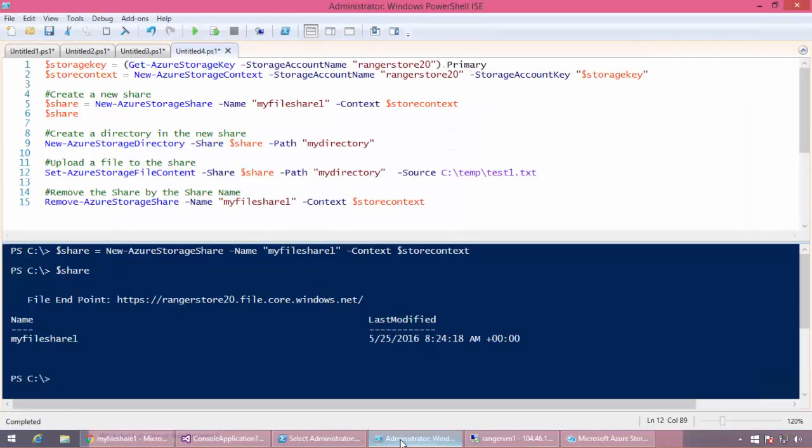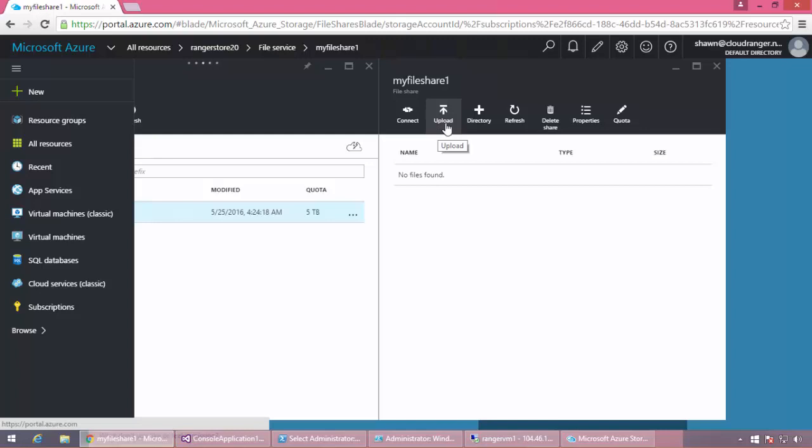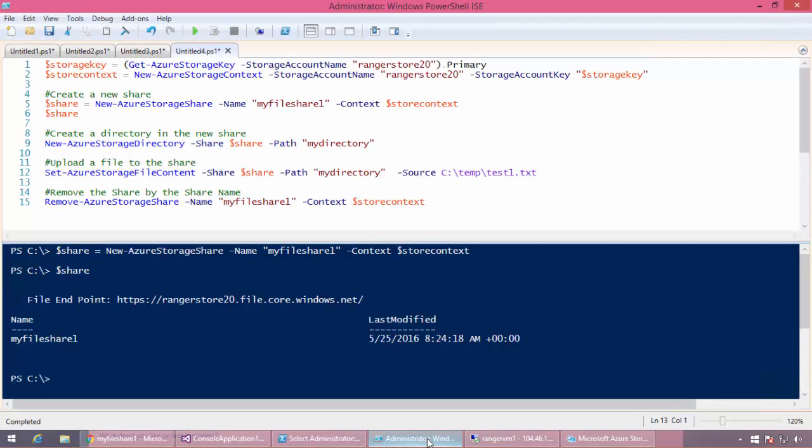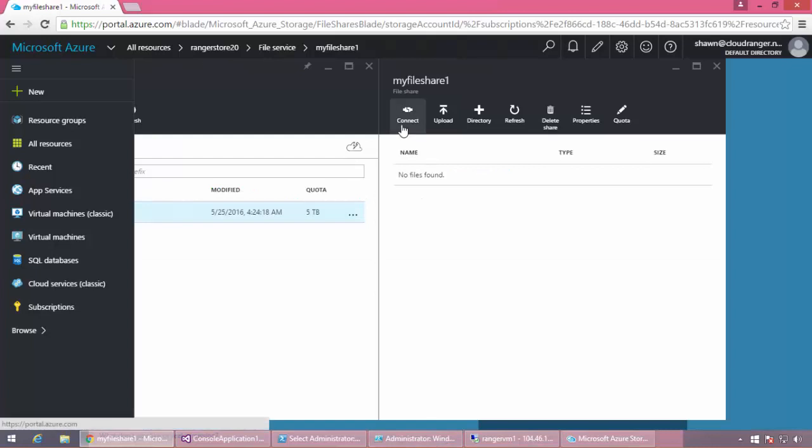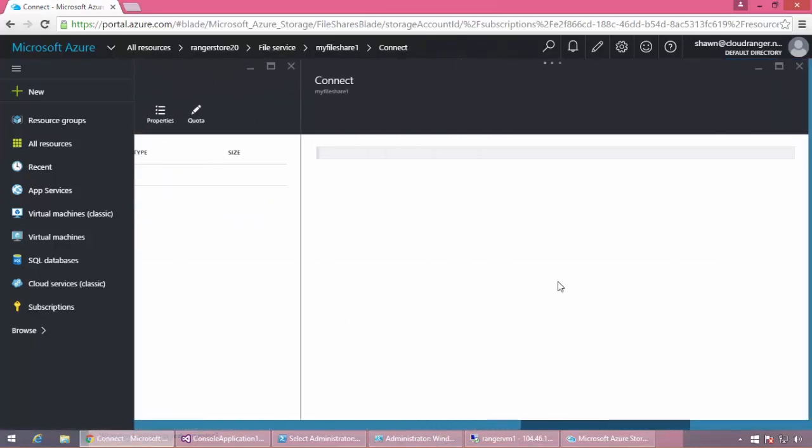So rather than using this commandlet where we were saying that we are going to upload a file to the share, you can actually use the portal to do that. You can create a directory from here as well, rather than using the PowerShell. You can delete the share, have the properties, look into the quota. What I want to concentrate on over here, these are basic tasks and you should be able to figure this out yourself, and we will be running the PowerShell to do this. What I want to show you over here is this connect option over here. Let's click on this connect option.